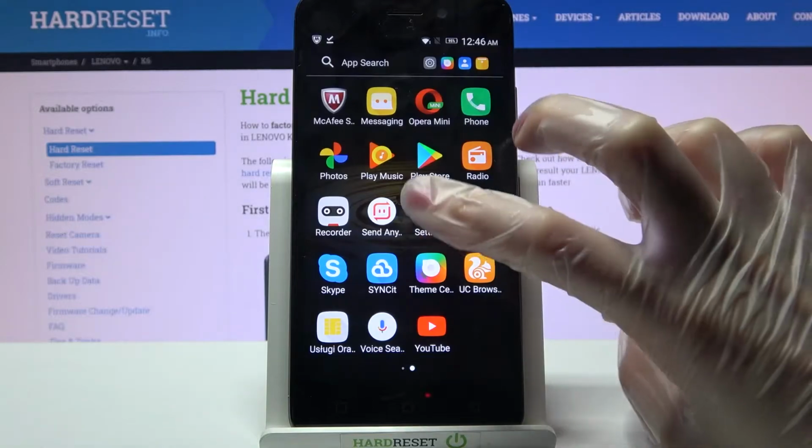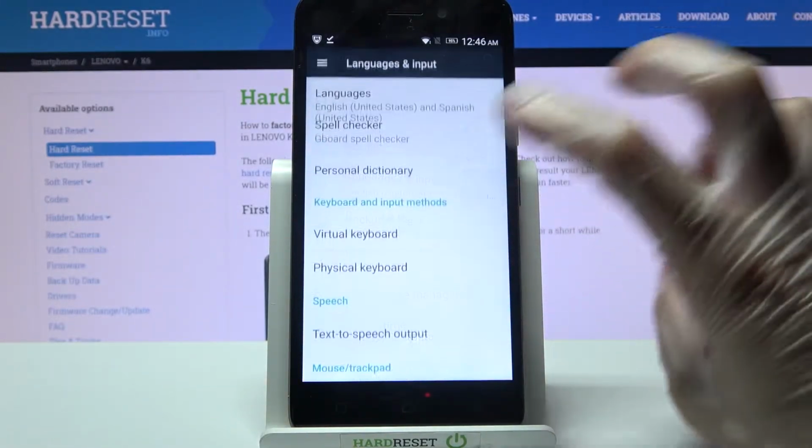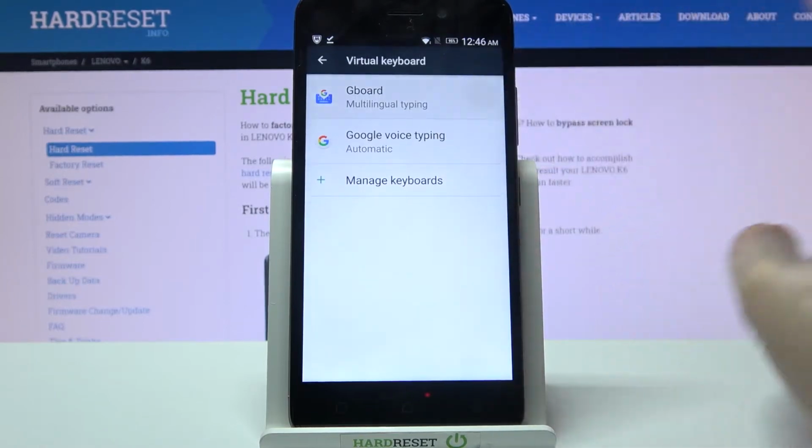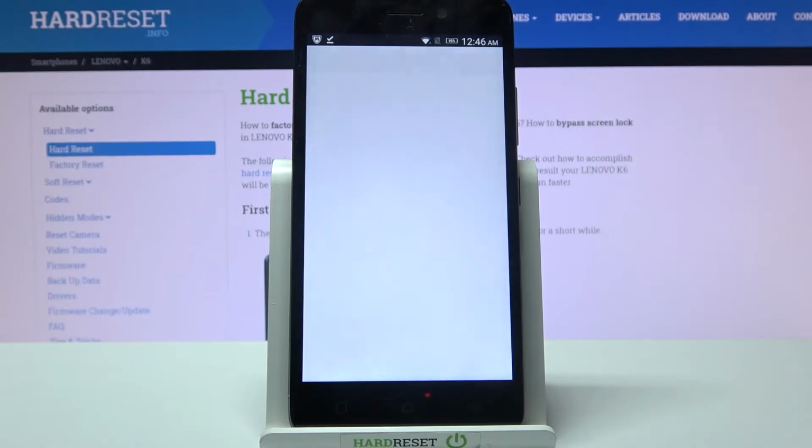Firstly, access device settings and scroll down. Then choose languages and input, virtual keyboard and Gboard. Then go into theme and click on this plus sign under my themes.